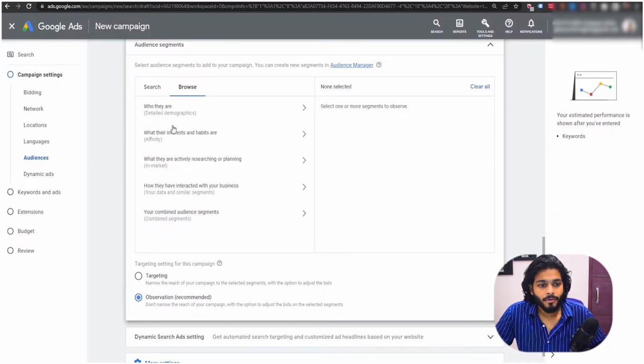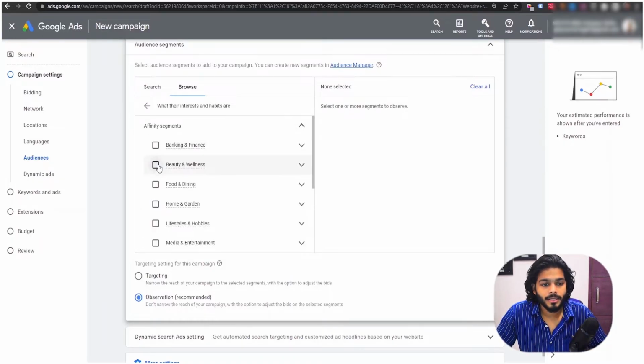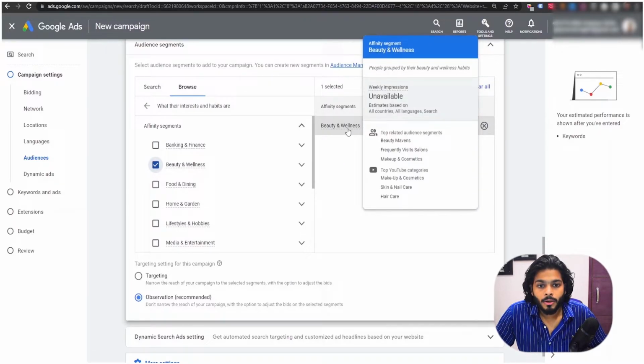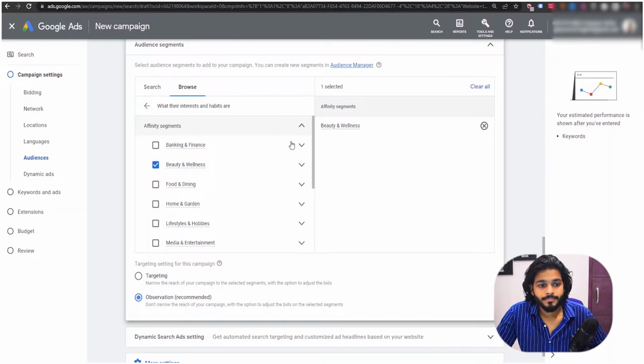Now when you're done with this, affinity is, again, as I told you, an interest in a particular subject. So you can target them based on that. They have categories like beauty and wellness, people grouped by their beauty and wellness habits. They always look for something regarding salons or beauty products, and they have had a good interest in that for more than 6 months, 1 year, so they become these affinity audiences in Google Ads.